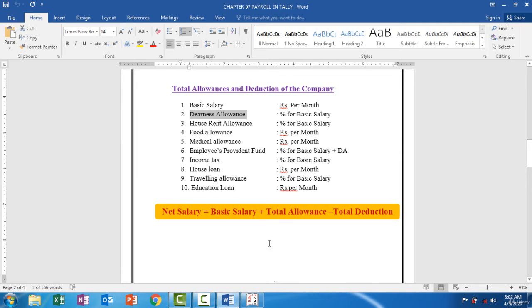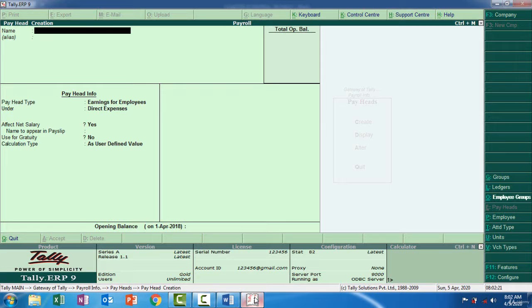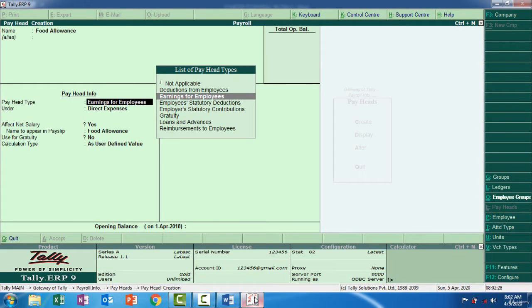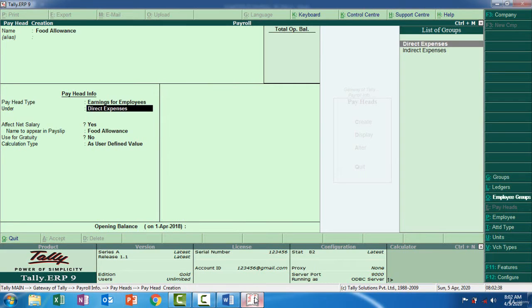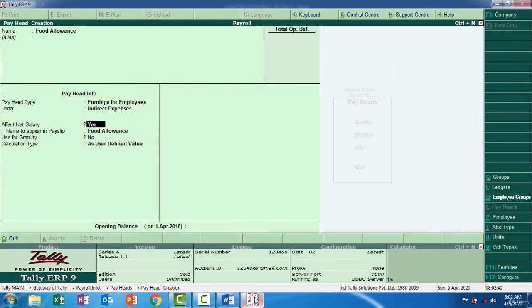The next one is food allowance. I'm going to type here food allowance. The food allowance also is one of the earnings for the employees, as I informed, allowance and the basic salary should be chosen as the earning for the employees, and then it is the indirect expenses for the company and affects the net salary, yes. The food allowance should show in the pay slip with the appear name, and use for gratuity, no.